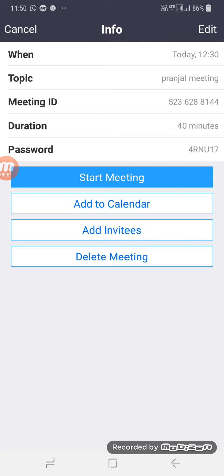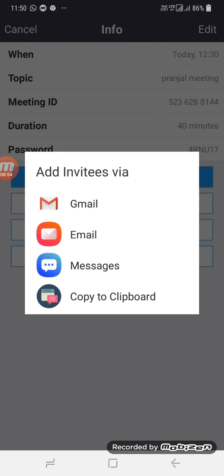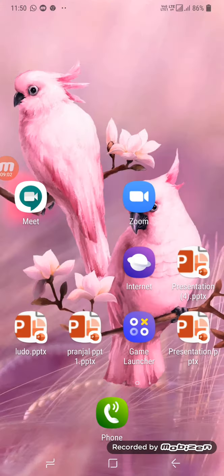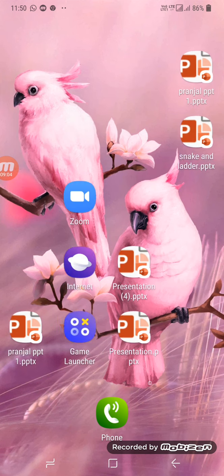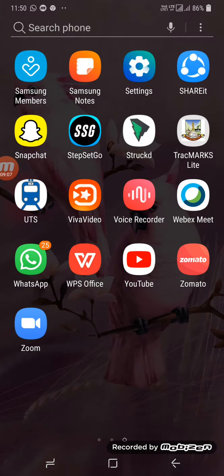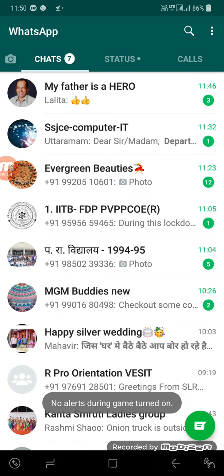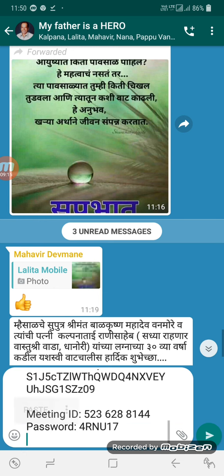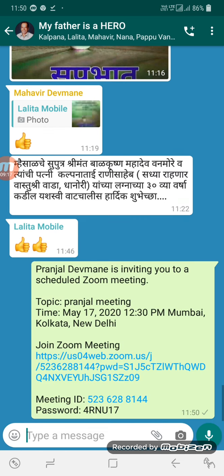Now you want to send the invitation. If you want to send it by, say, WhatsApp, copy to clipboard. Okay, now you go to your WhatsApp. In the WhatsApp you can find the contact, and you just click and paste here. Okay, such a message you will get: your topic, then date and time and the link for joining. So once you click on this, automatically you are joined to that particular meeting.